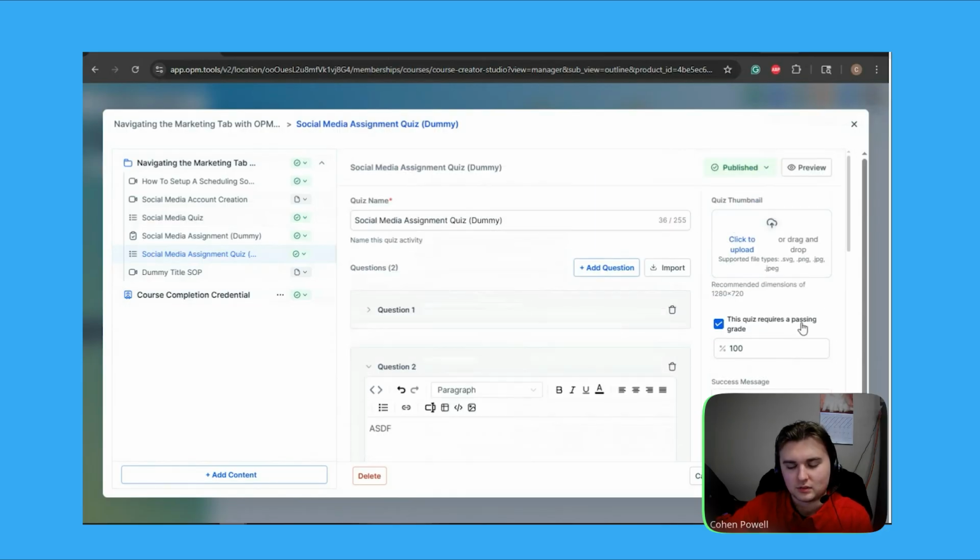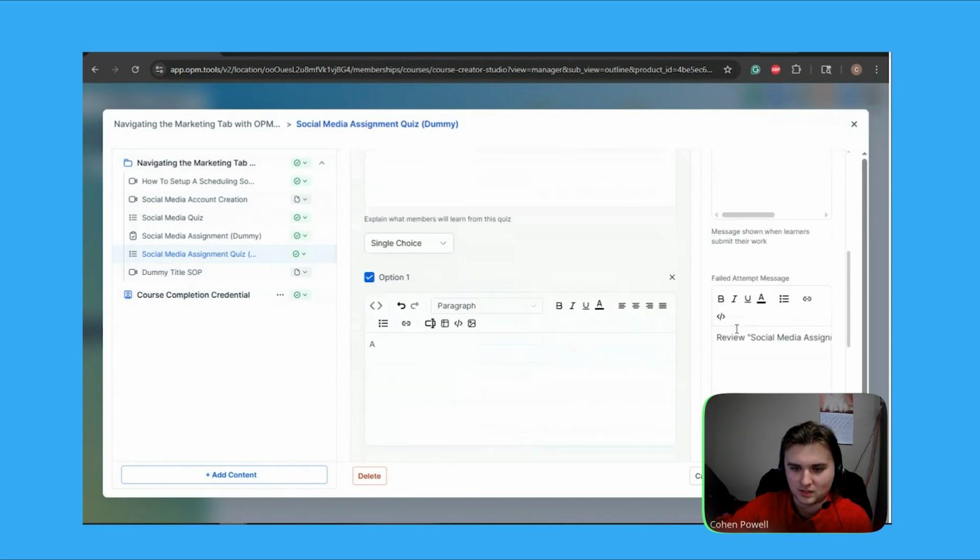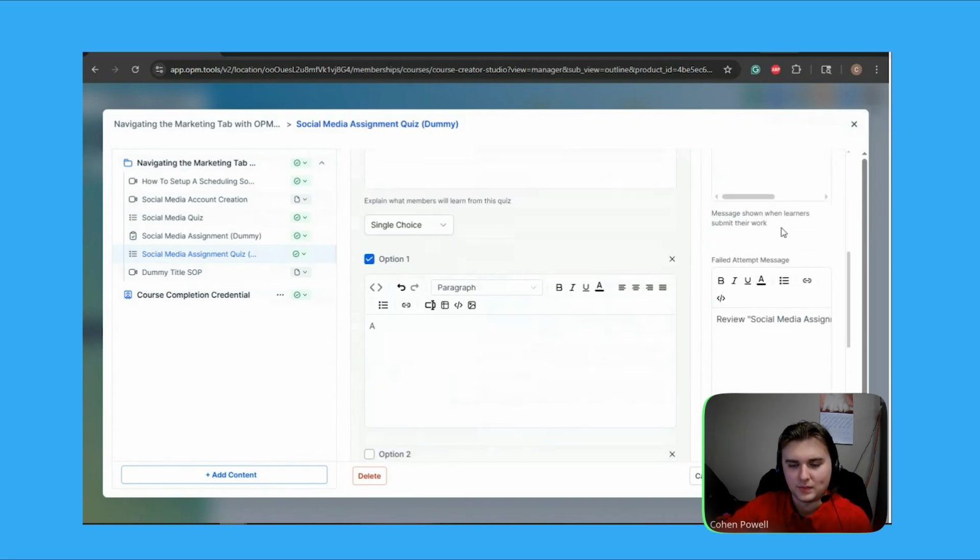And you can also decide what is going to be a passing grade, or if you're going to make this quiz required to be a passing grade as well. So by selecting this quiz requires a passing grade, you can select the percentage that is needed in order to pass this, and then you can have a success message, and you can have a failed attempt message as well.